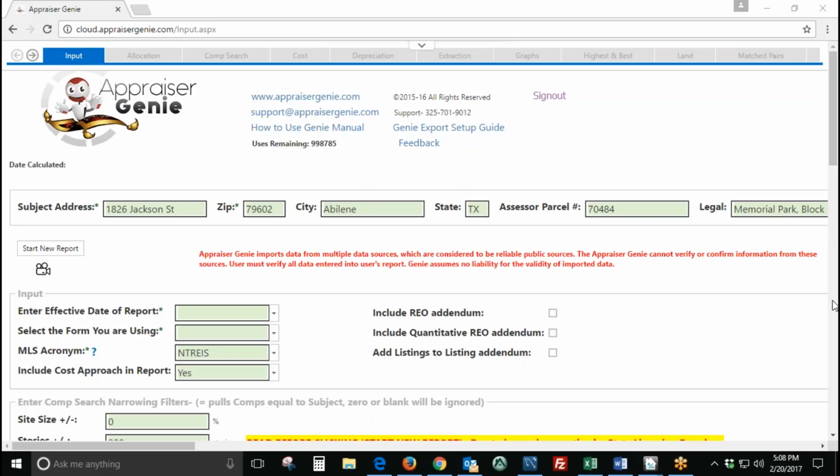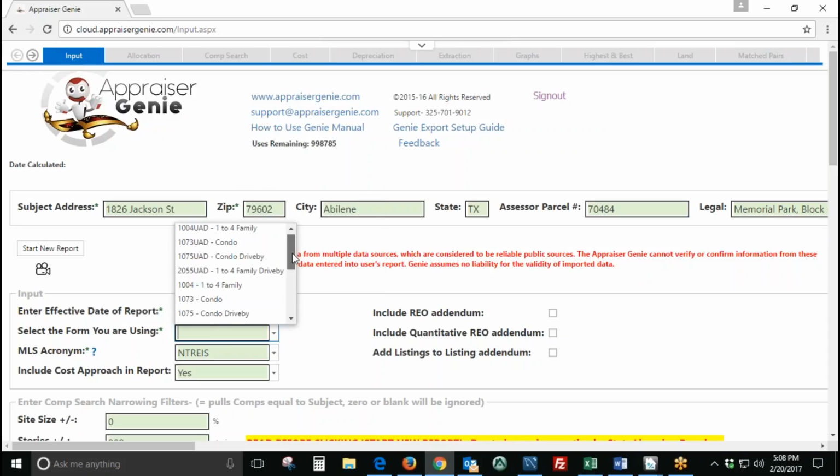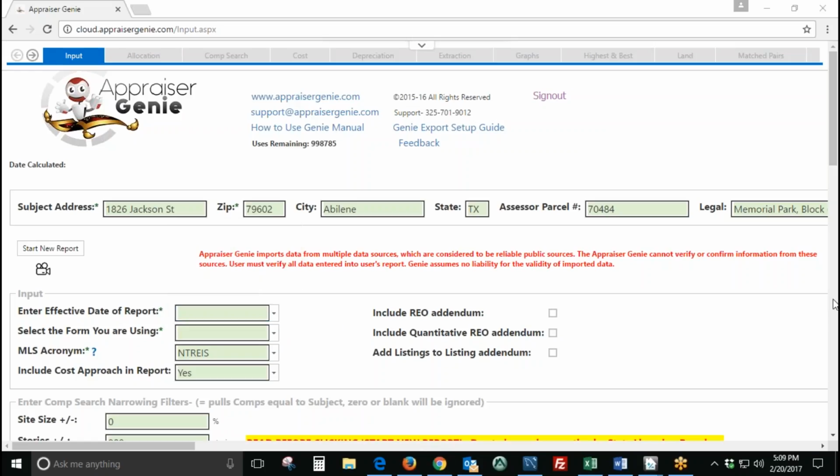Does Genie work with multi 1025s also? Genie currently uses 1004, 1073, 2055, 1075, general purpose, ERC, 2095. Those are the only forms we support, and right now it's only single family. You can't do multifamily. You can't do commercial, none of that. Okay, thank you. You're welcome.